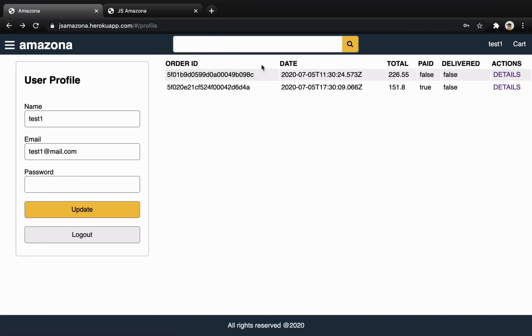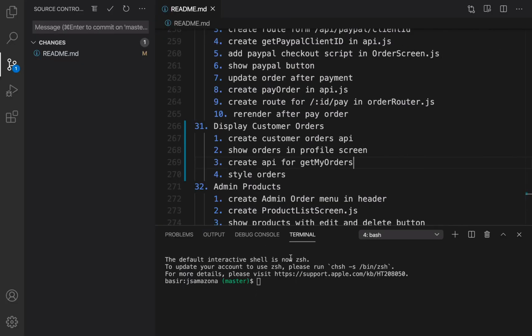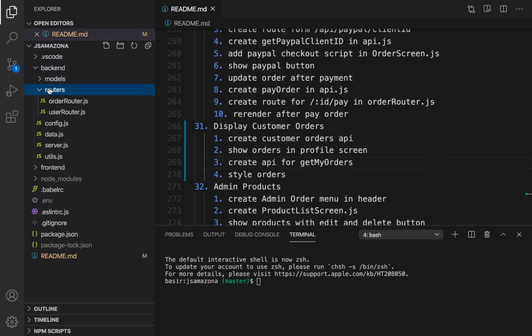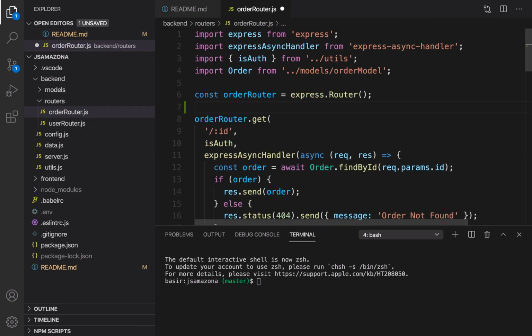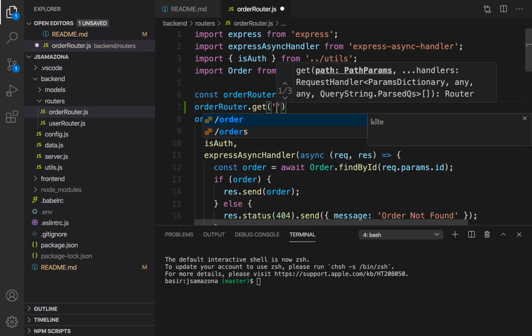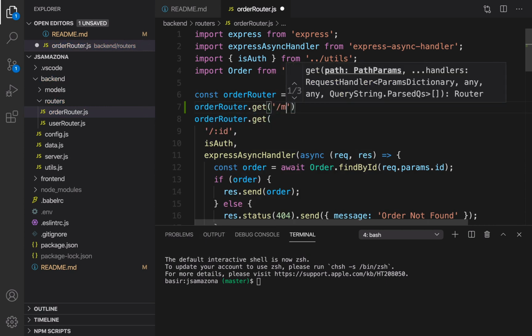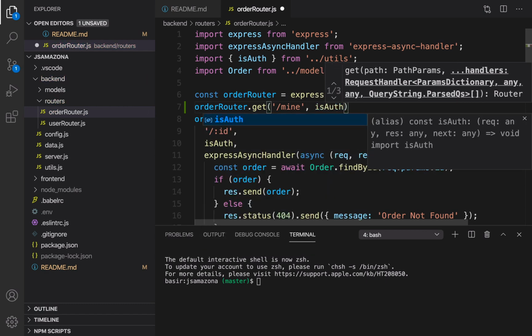Let's implement order history. To do that, start from backend and create an API to return all orders by the current user. Open your VS Code and go to backend folder, routers, order router. At the very top of this, define a router to send all orders by current user. orderRouter.get. The route is going to be /mine. And only an authenticated user can have access to this.